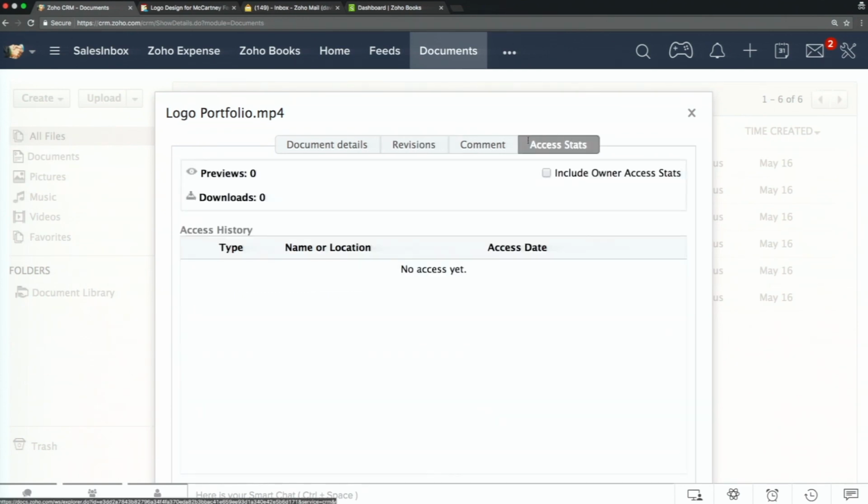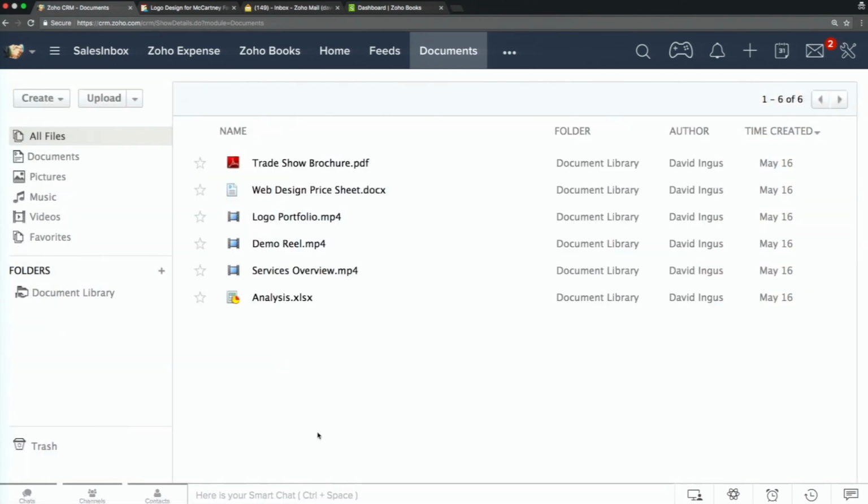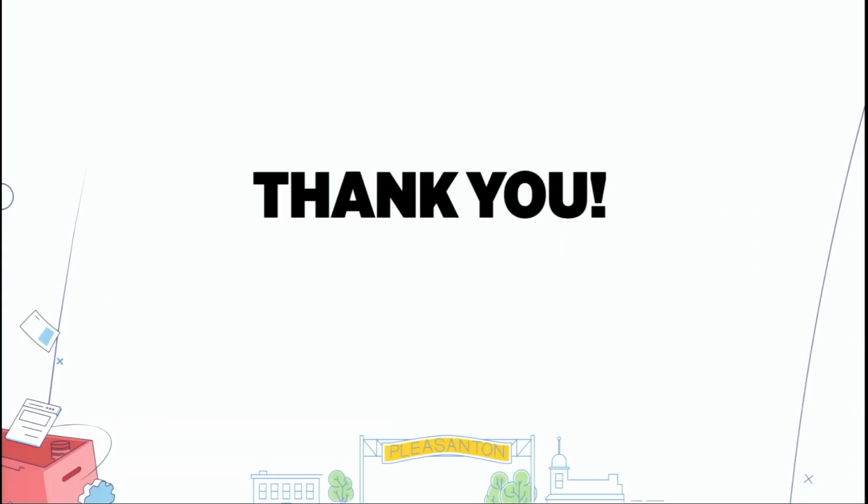And the last thing I want to point out there is you can see access stats. So in Zoho Docs, when somebody opens up one of your files, you'll know if they opened it up. Same thing here. So if you're a sales manager, maybe you go check this out and wonder why your salesperson has not been sharing a particular video with their customers, or maybe why haven't they opened it. So that's all I've got to show you there.